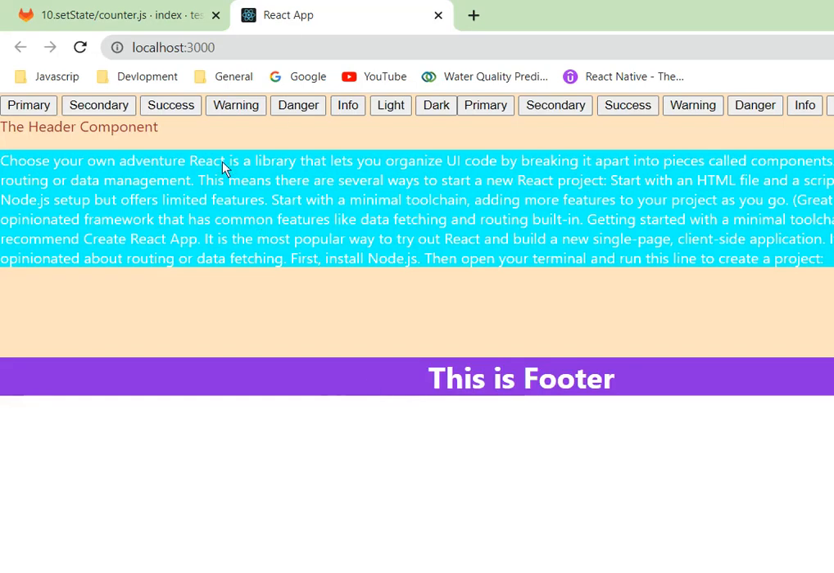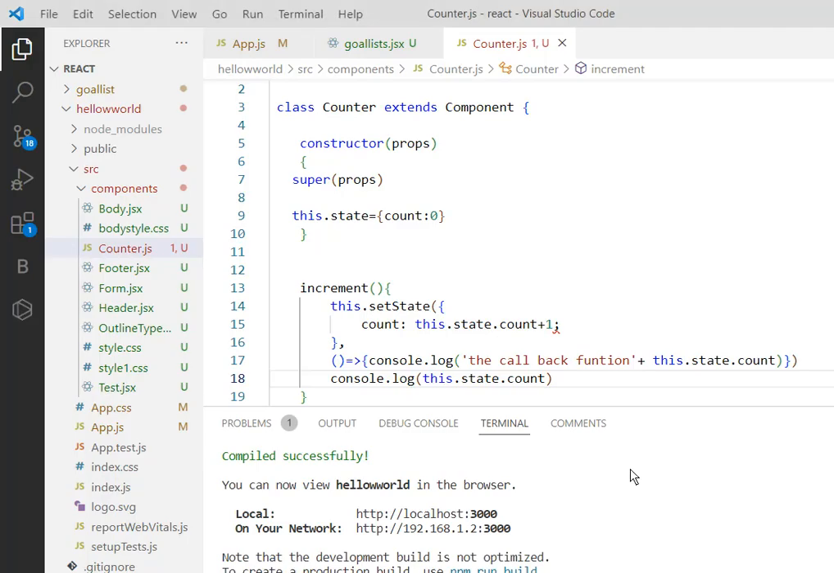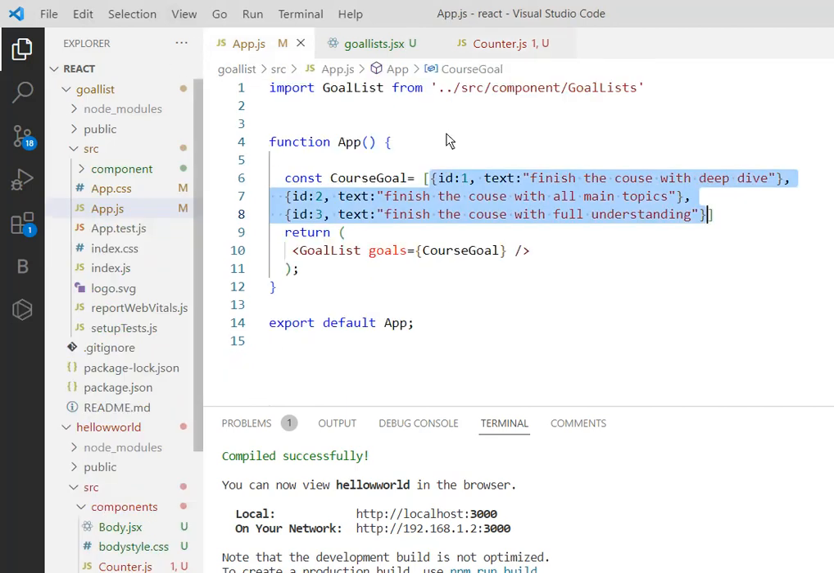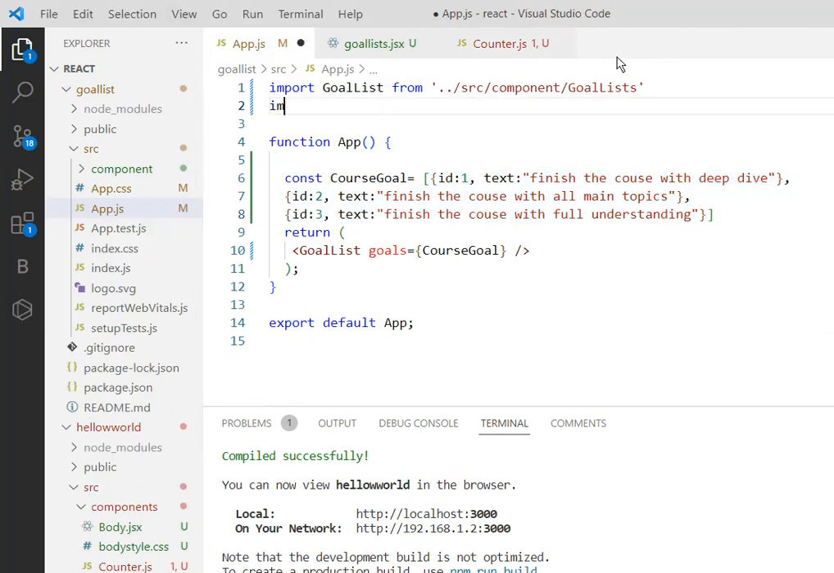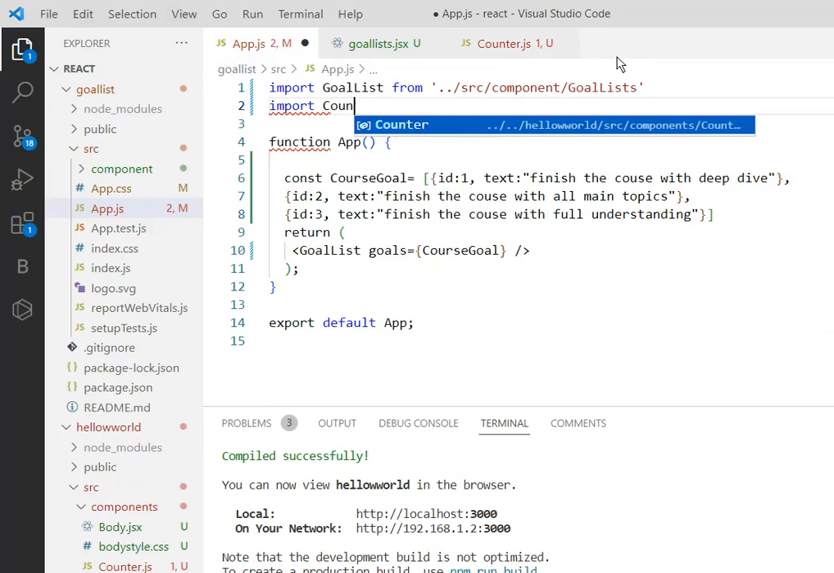Okay, so we are not seeing anything here. Why? Because this counter component we have not injected here. So for that, import counter. See, I just press counter. Where is the folder? Hello world, source, component, counter.